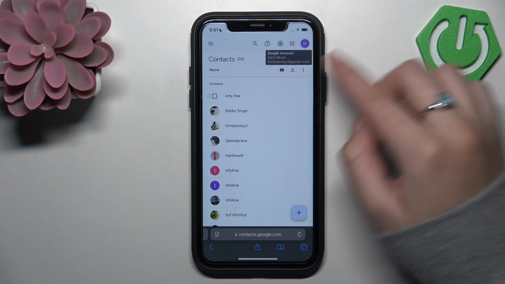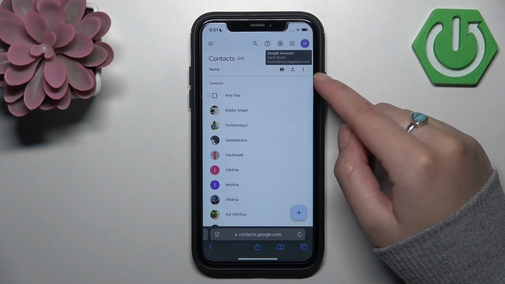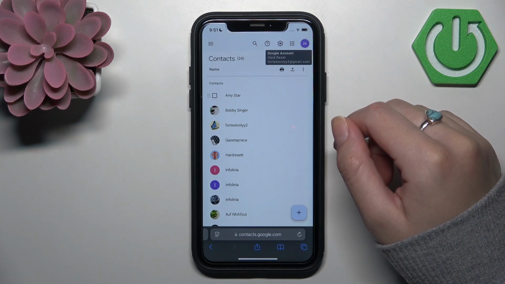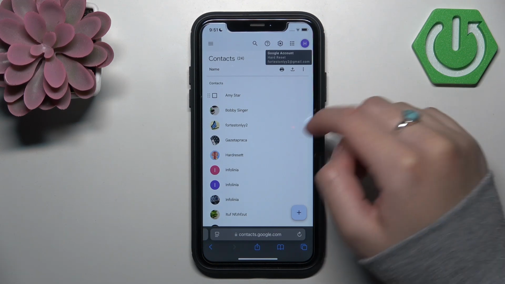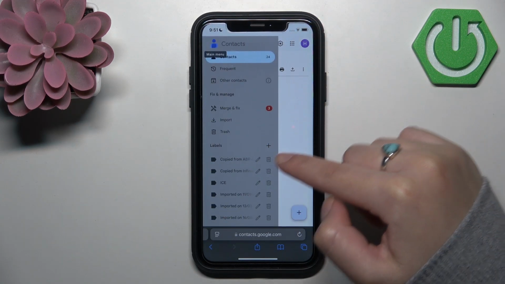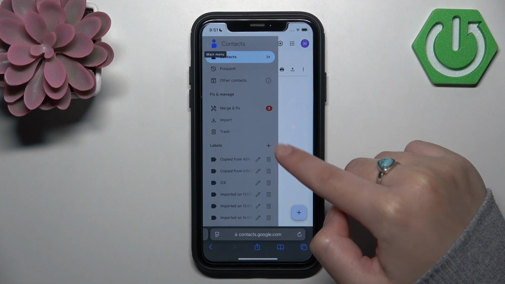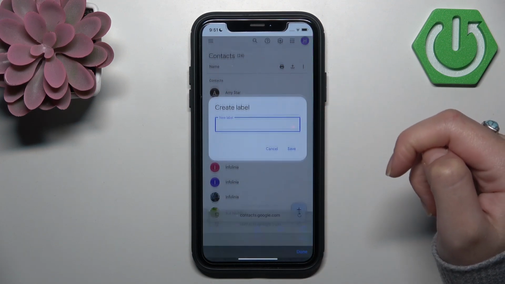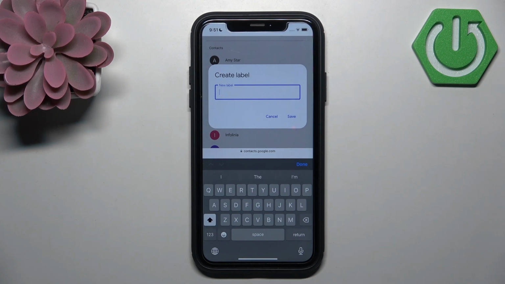Okay, creating a distribution list. We need to firstly create a label. To do that, I need to enter the menu. This is those three horizontal lines in the upper left corner, and here is the label section, and click the plus sign. And now we need to name our label.